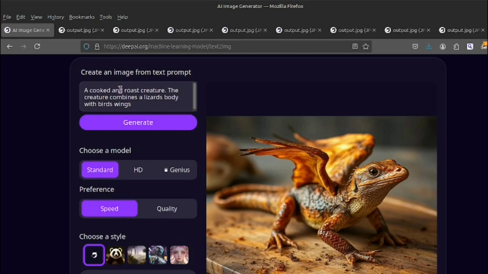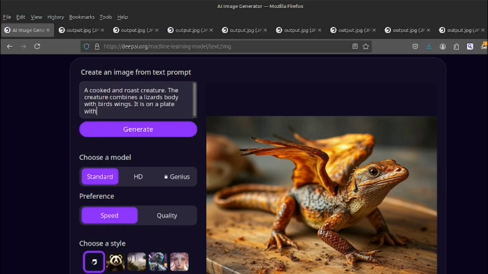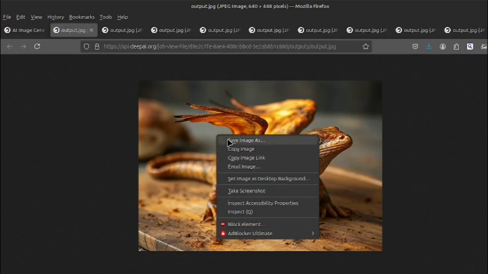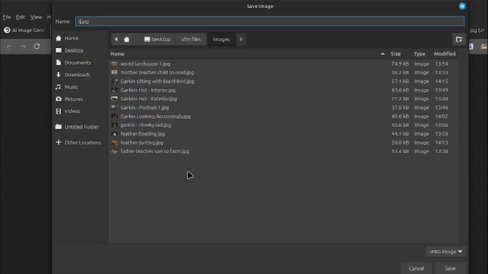Or it's got its eyes open. You have to tell it to close the eyes. The creature combines a lizard body with bird's wings. It is on a plate, with, well, no, there you go. Let's just take that one. Save images. Lizard bird.